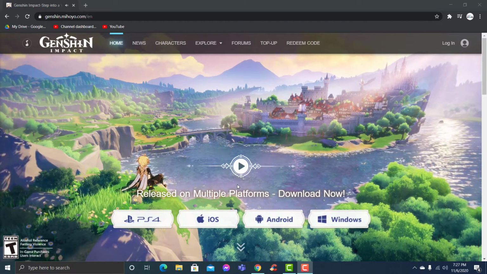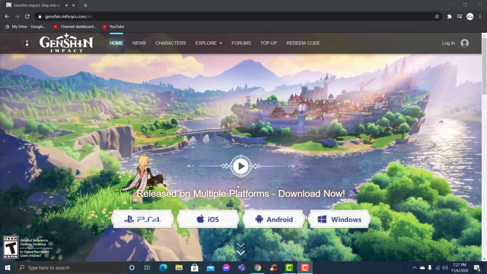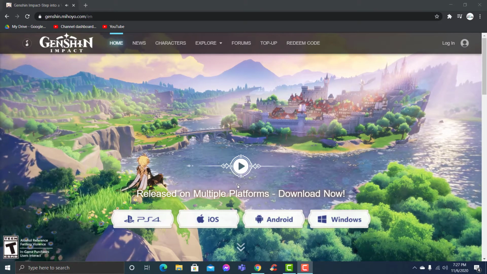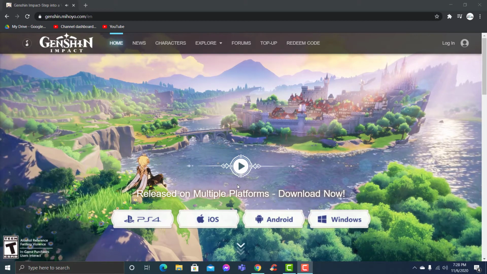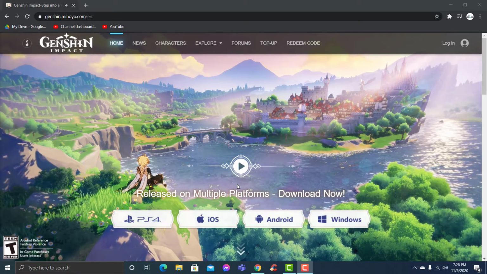In today's video, I'll show you how you can download Genshin Impact on your PC. So, as for now, you can only download Genshin Impact on Windows and not on your Mac.